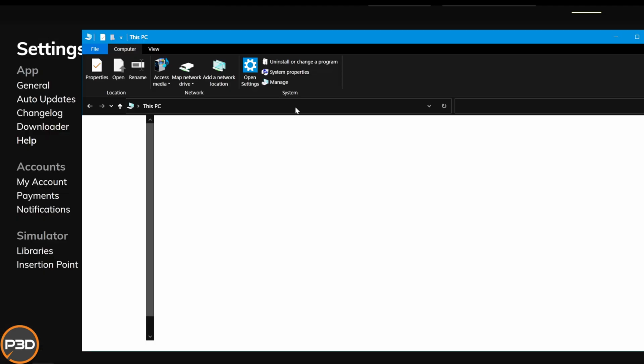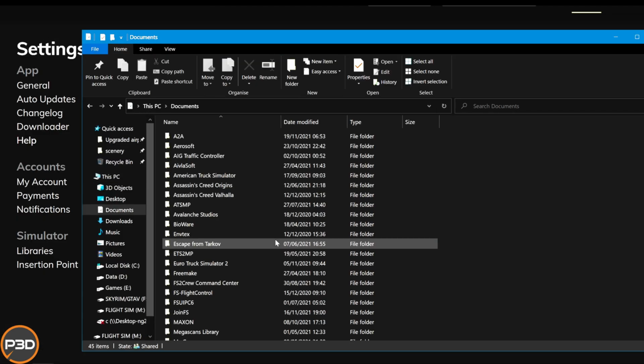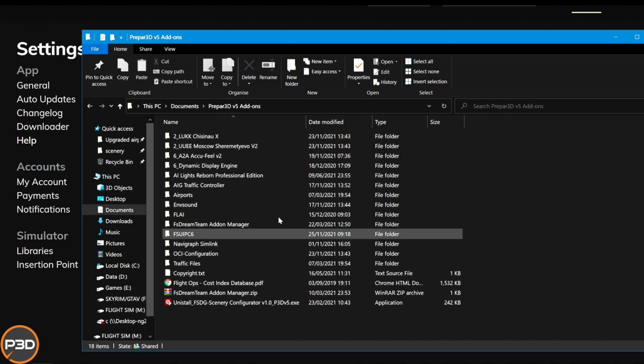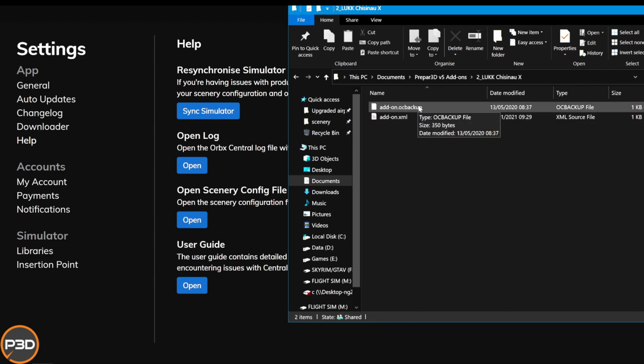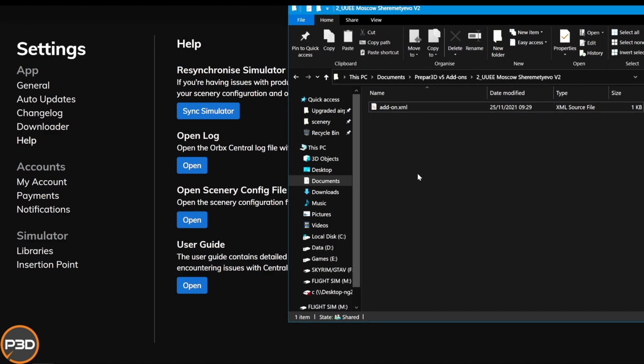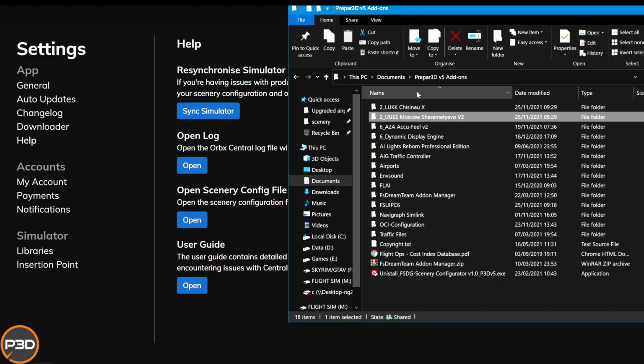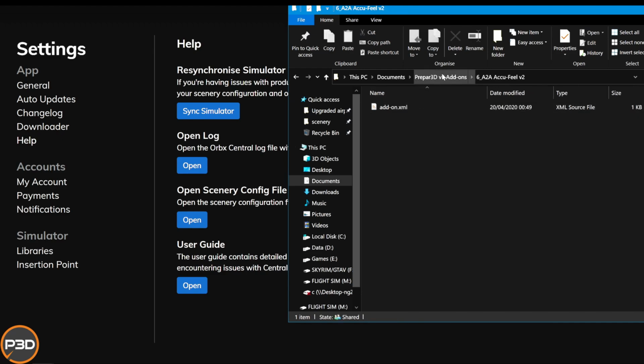If I actually now go into where my add-ons are, one thing to note about this process of syncing your sim is that any airports you have in here, it adds this backup file. Get rid of it. Just delete it. Honestly, that will break your sim. It will add this backup file to nearly every airport or scenery entry.